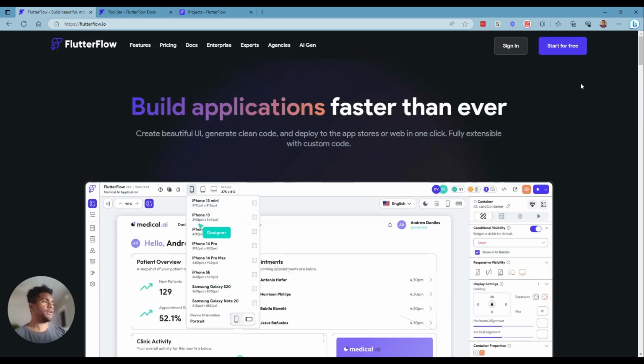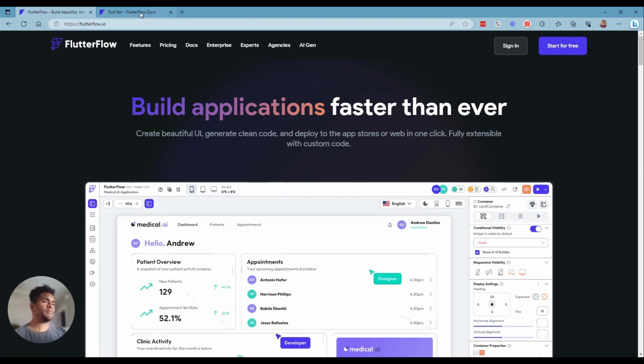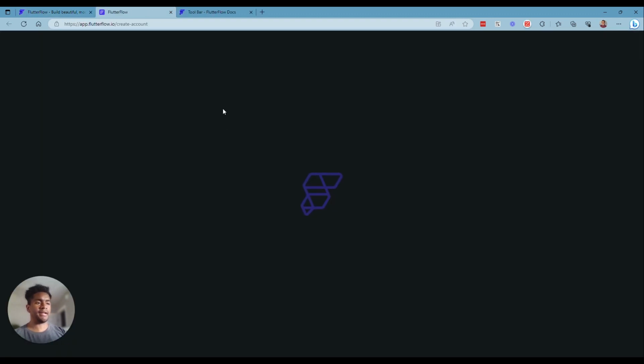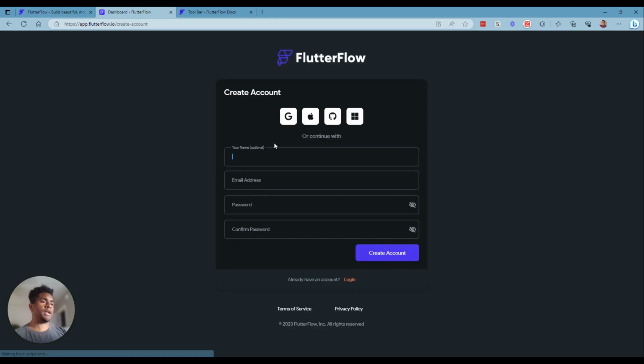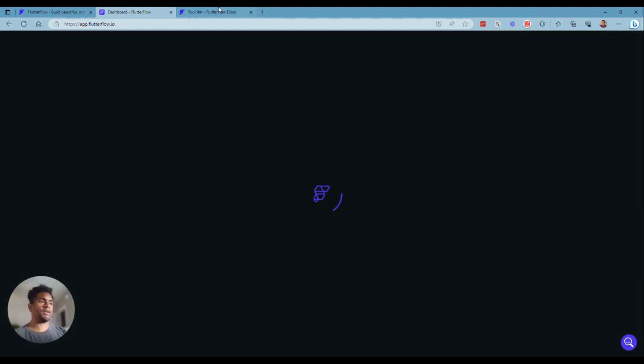So what we want to do is start an account for free. Once we do that, we'll be able to log in. A couple of things before I get off this page. This is where you're going to start for free and you'll build out an account. And once your account has been created, you can do it using Google, Apple, GitHub, Microsoft login, or just create an email password. Or you can just log in if you already got a login.